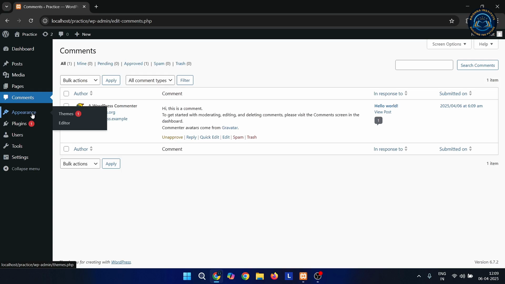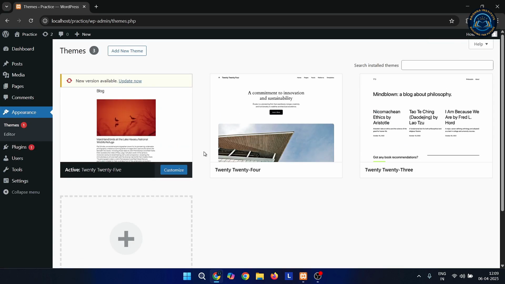Next option is by the name appearance. This is a very important option which is available in our WordPress dashboard. Why is it important? Because this contains one option by the name themes. When we open these themes, it will display whatever themes are installed on our WordPress website.